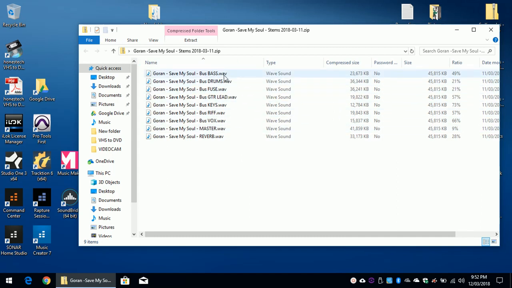Looking at the files, we'll see that these are all the bus stems. These are a mixdown of the buses. Most of the tracks would have been already processed for you. We have the bass bus, the drums, some guitars, keys, vox as vocals. There's also a master bus, which is the master mixdown, and the reverb, which is the reverb effect included in this project.